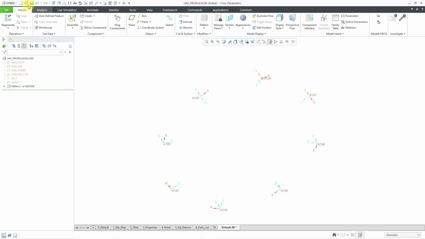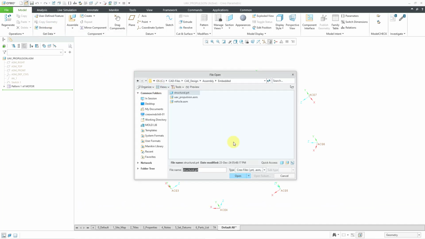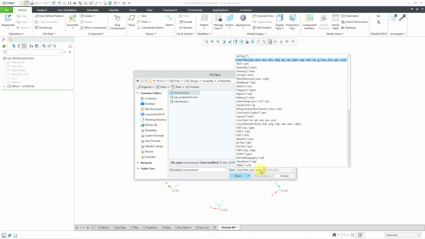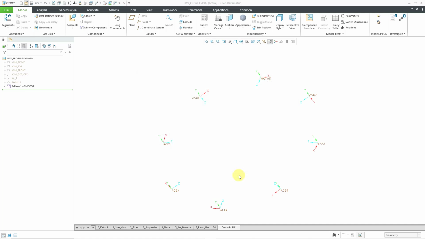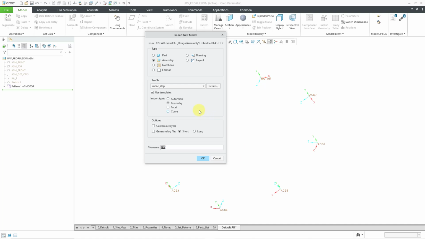In this situation, I'm going to click the open button, and then I'll change the type from the default Creo files to all files so I can locate a STEP file that I have received from my vendor. I will click on the import button, and then we get the import new model dialog box. I'm going to bring this in as an assembly. I'm going to use my templates and my STEP profile.